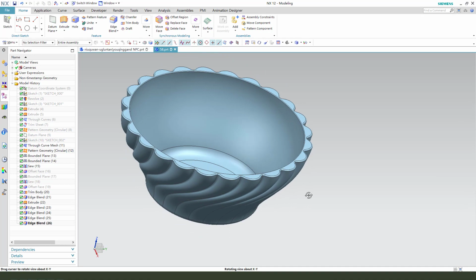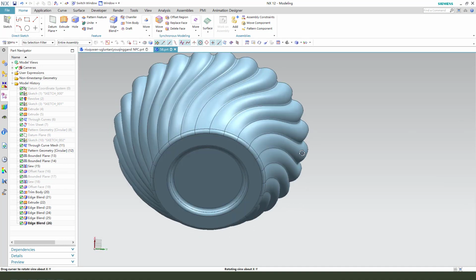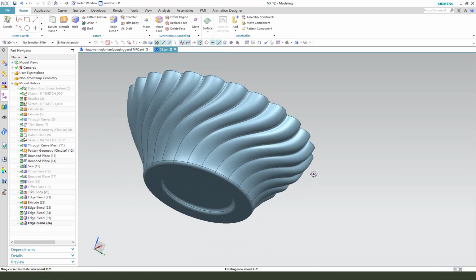okay, we quickly finish the surface bowl model.